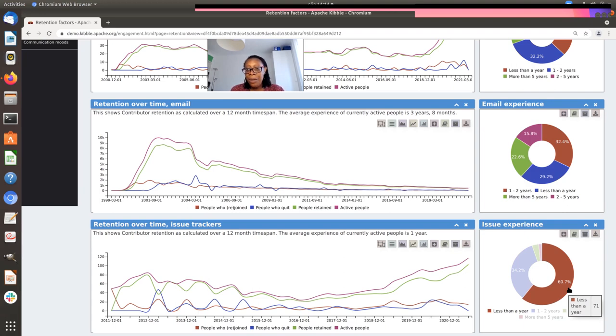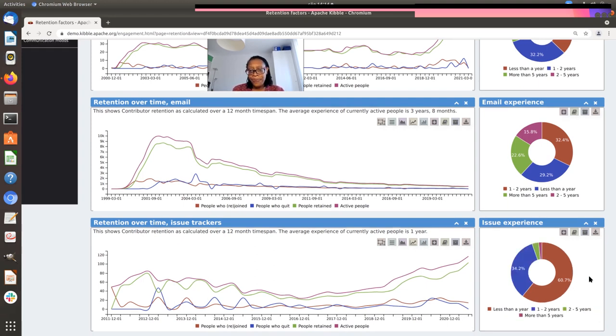Ideally, projects would like to try and keep these users that are reporting issues. And that's just something around a strategy that projects can use.